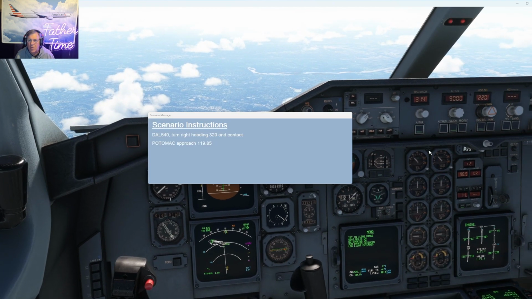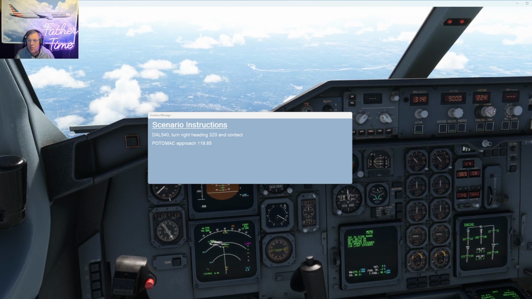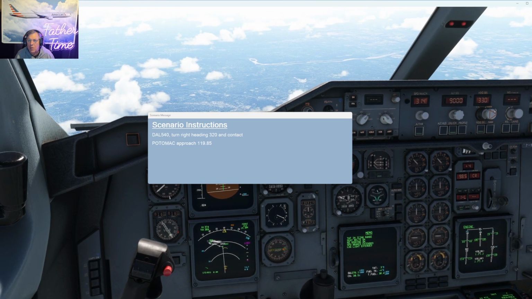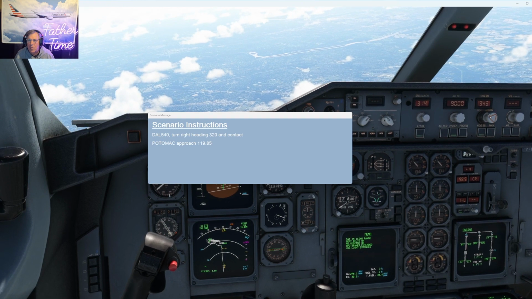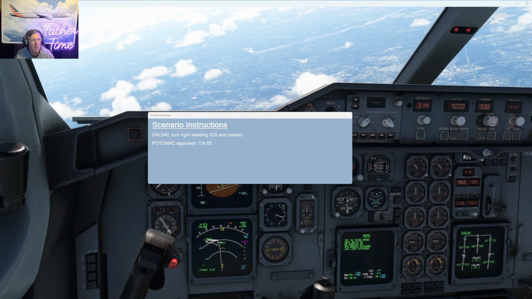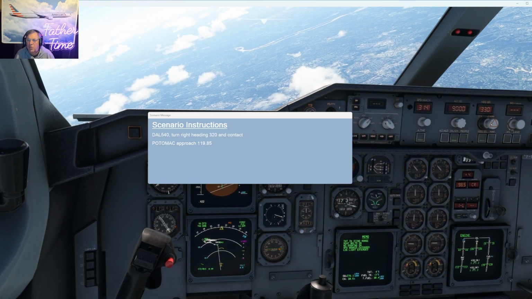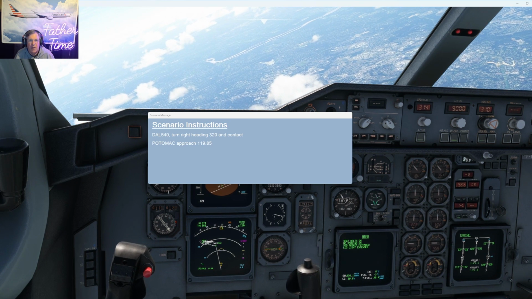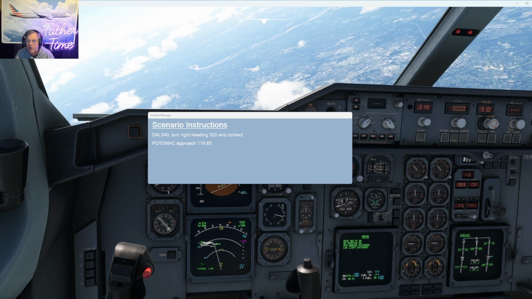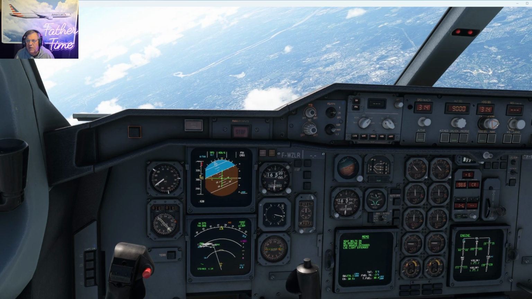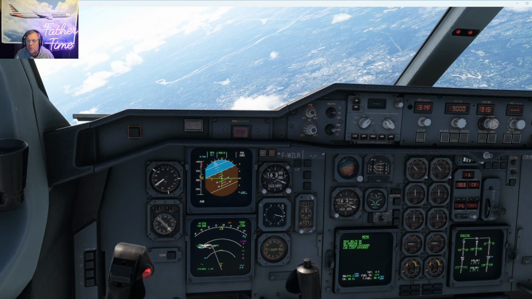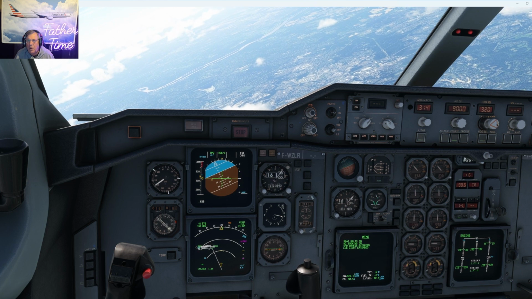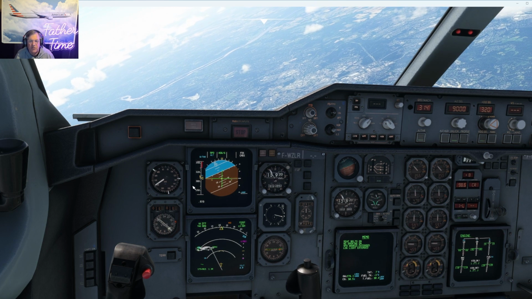Delta 540, I see you're a bit high. Turn right heading 320 and for further instruction contact Potomac approach 119.85. Good landing. Okay, right heading 320, descending to 9,000, approach 119.85. Thanks for your help for Delta 540. So most important thing, fly the airplane, 320. There we go, 9,000. Speed brakes are out.